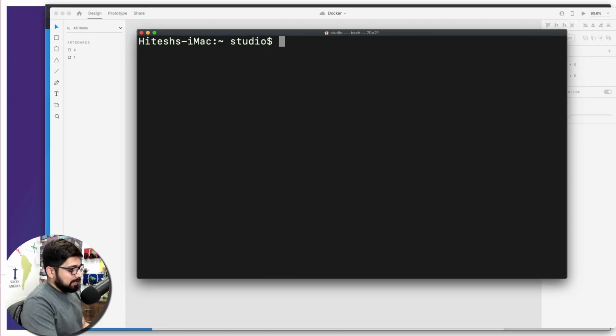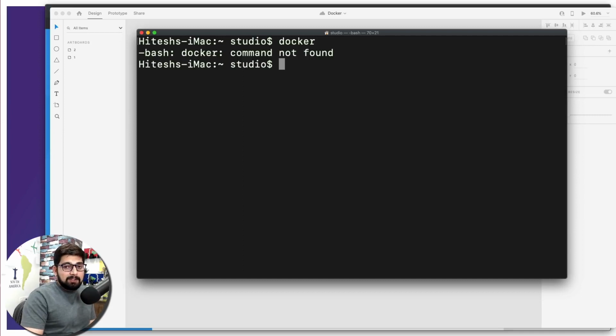So first and foremost, what I want you to do is open up your terminal and type the command docker. We are expecting that Docker is not installed on your system. Even if it is installed, that's fine. Go ahead and continue the video. As of now, my system is absolutely fresh and Docker is not installed here.